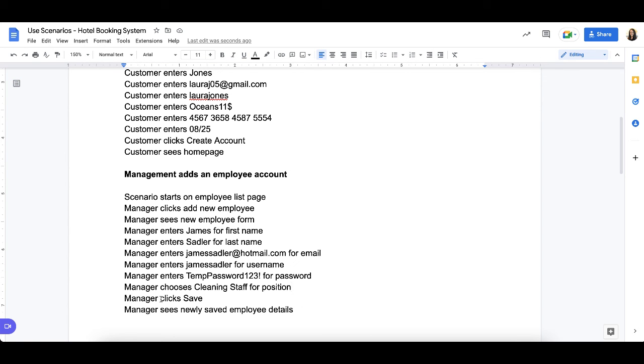And so now manager chooses cleaning staff for position, and manager clicks save. Then manager sees newly saved employee details.